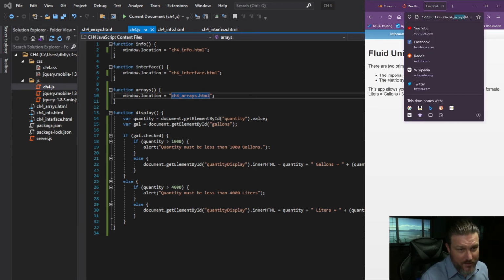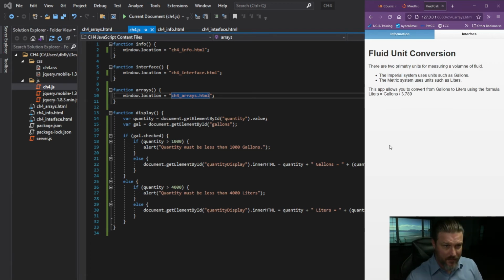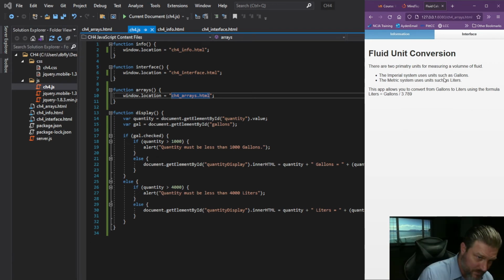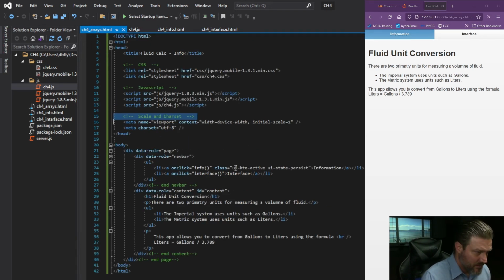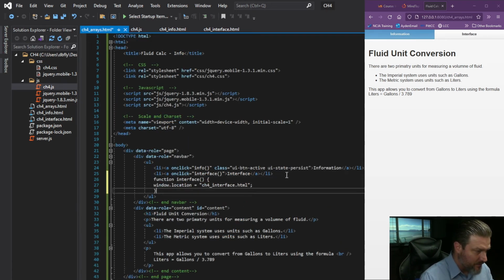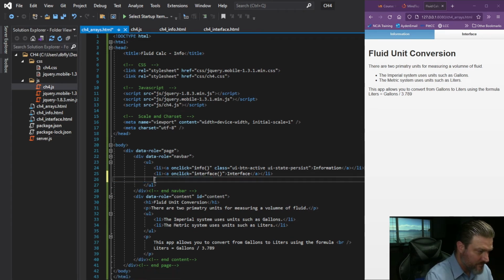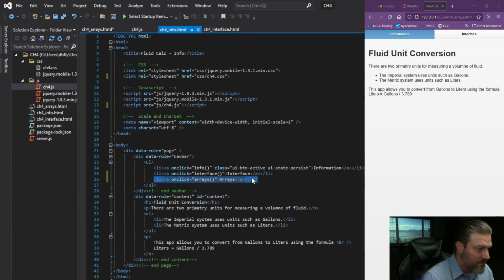If you look up here, you can see it's on the arrays page, but we copied and pasted everything from that fluid unit conversion. So we need to go to the arrays page, and we will add that button as well. Oh, I already copied and pasted the function. Let me steal this here. Control C, arrays page, Control V.